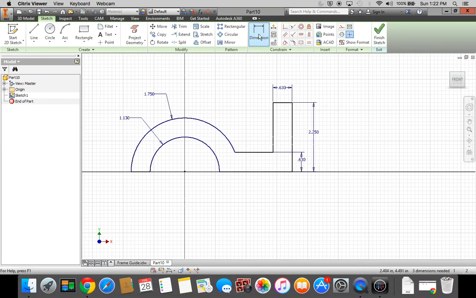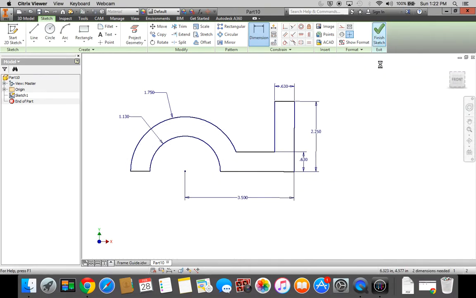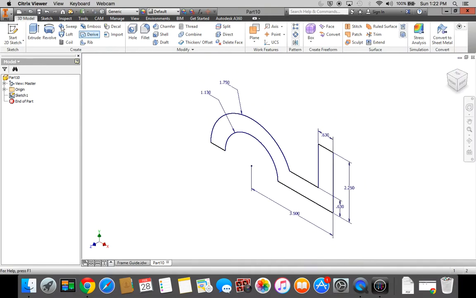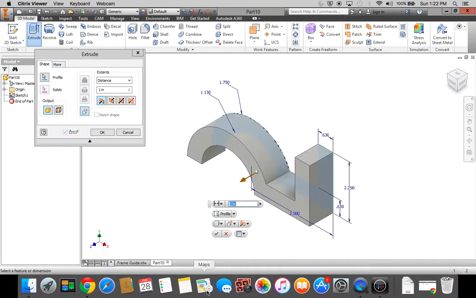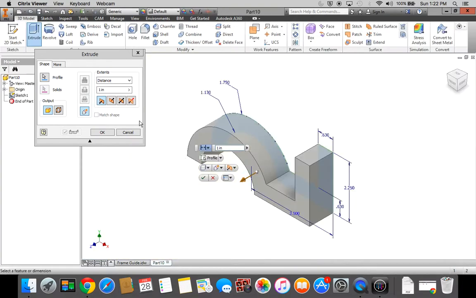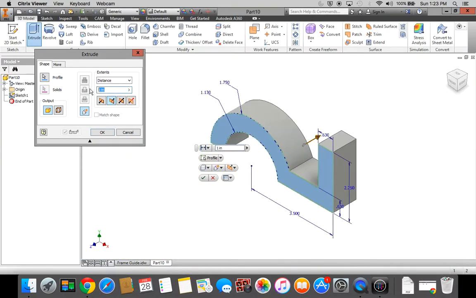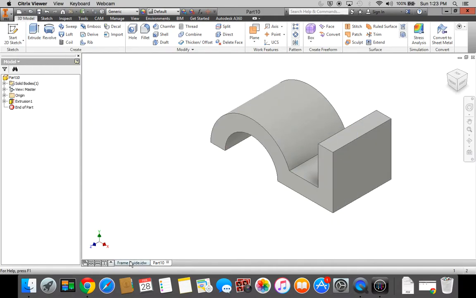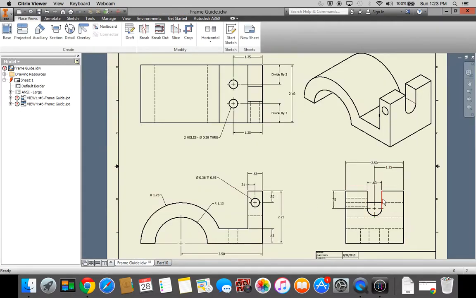Green check mark. I also need a distance from this left hand side to my origin. This is 3.5, just as I left it. Green check mark. I'm going to finish my sketch. Go home. I'm going to extrude. And I'm going to take a look at my drawing. I'm going to extrude a distance of 2½ inches. So I'm going to extrude in direction number 2. Distance 2.5. Select OK.